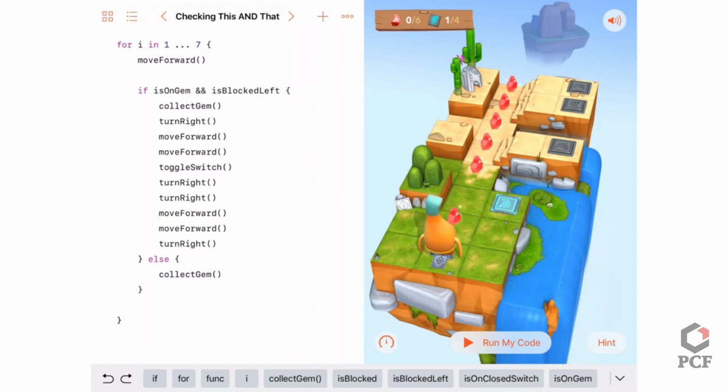Then we move forward again. On the next square there's nothing, so then it'll just move forward again, because there's nothing in the if statement to allow for that. And of course once we move forward 4 times, so on that third gem, it'll say if we're on a gem, which we are, and we're blocked to the left, which now we are, then we want to collect the gem on that square, we want to turn right, go up the stairs, toggle the switch, come back down, and face the right way, and of course then it'll run that for loop again, so it'll move forward and run that all again. And of course anytime we're just on a square with just a gem, we just want to collect the gem. Nice and simple.